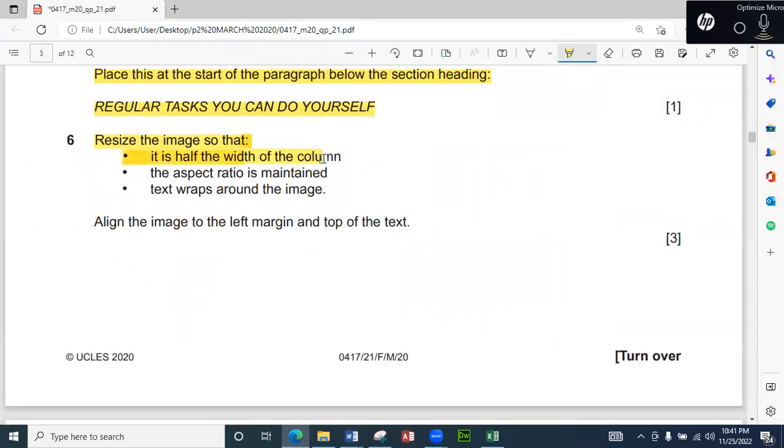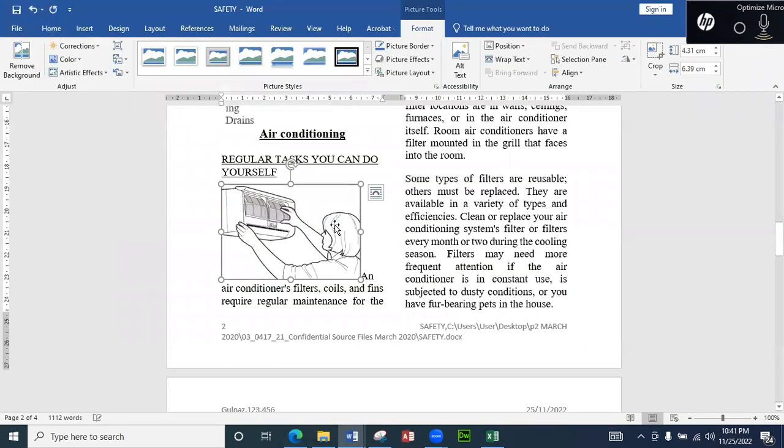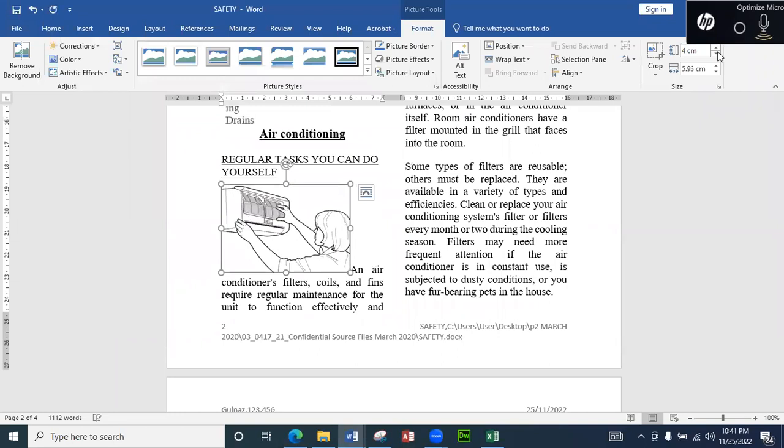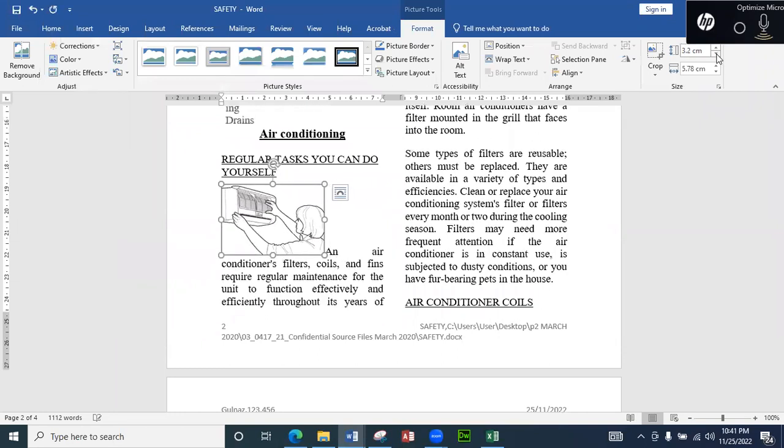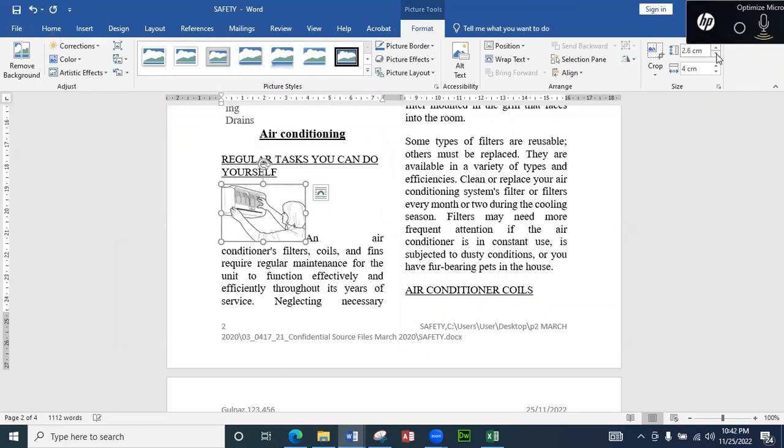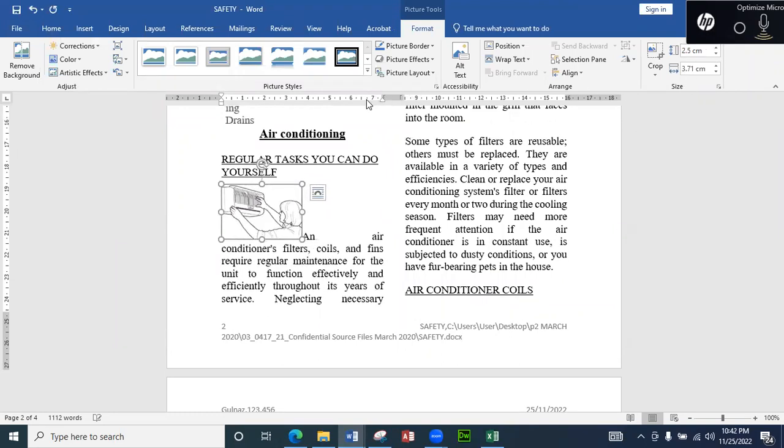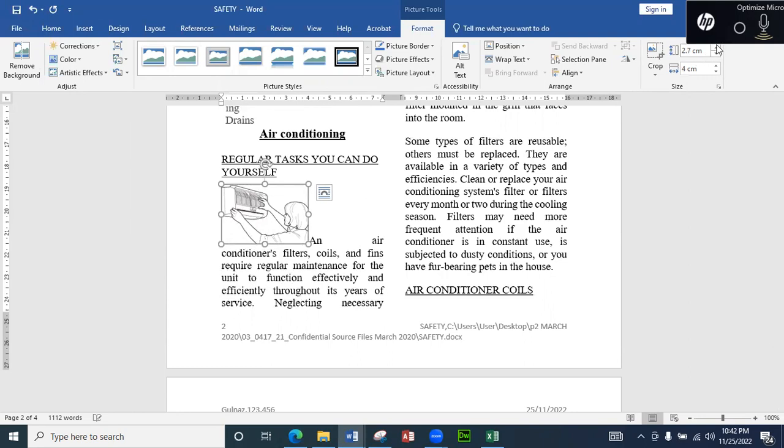Resize the image so that it is half the width of the column. Half the width of the column means you select this, and from here where it's written Size, you decrease the size. Go on decreasing till this is half of the paragraph. The paragraph is around 7.1 centimeters, so it should be around 3.5. So this is okay, and the size right now is 2.7.